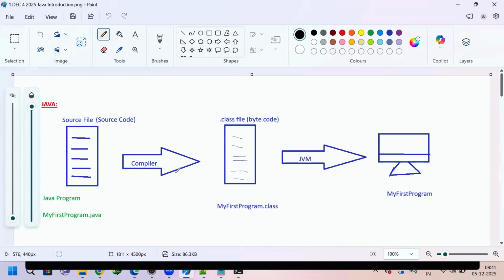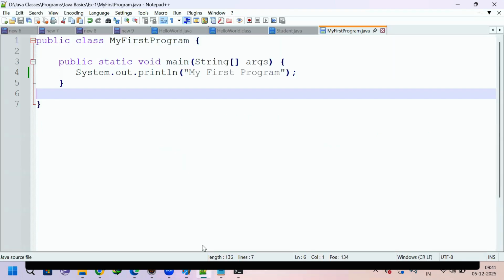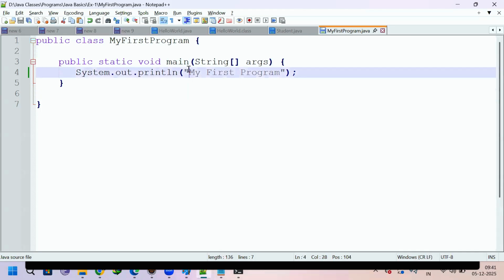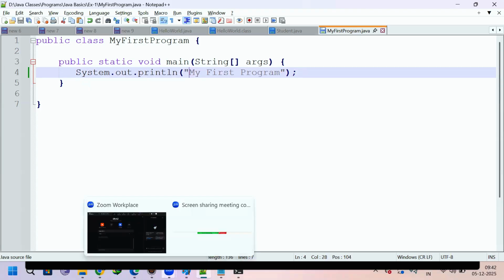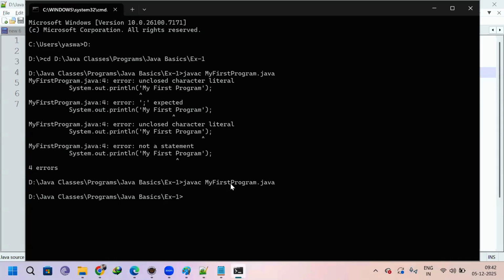If there are any syntax errors, the compiler will tell you, hey, Java program, you have some syntax issues. Please correct them. Then only will I generate the bytecode. Otherwise, I will not generate the bytecode. So I had the syntax issue of single inverted commas, and I corrected it to double inverted commas. Then we executed again. Earlier we got errors, but now we didn't have any errors.